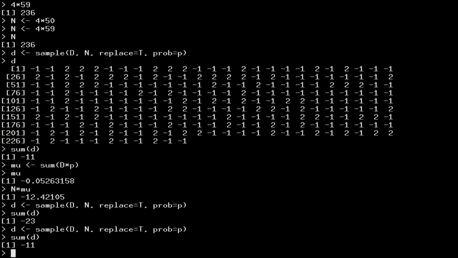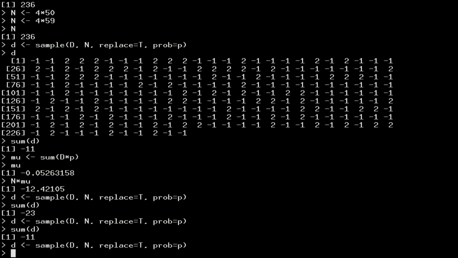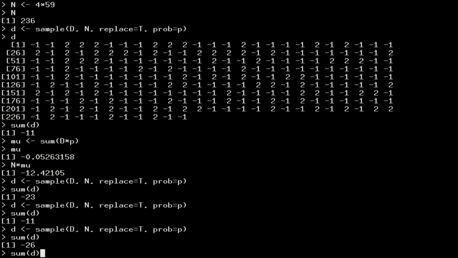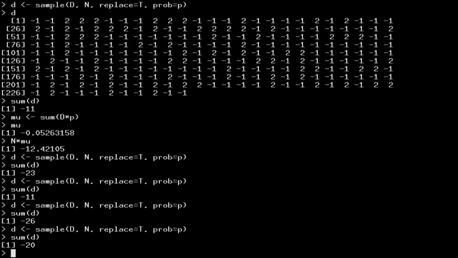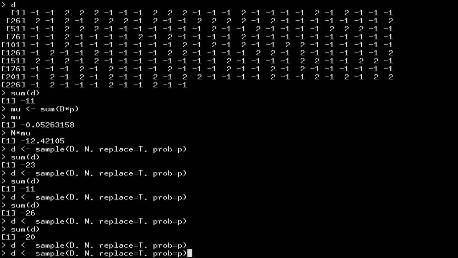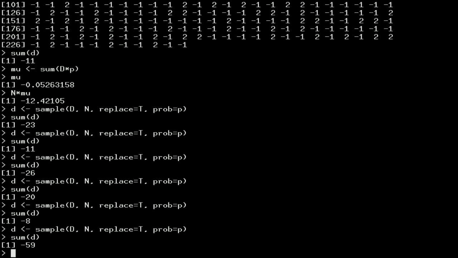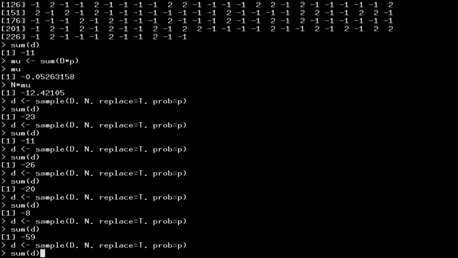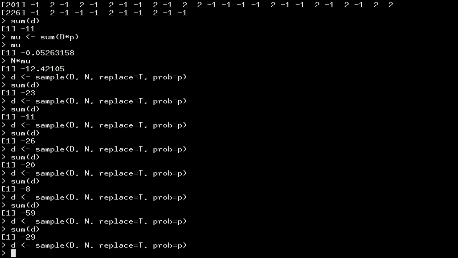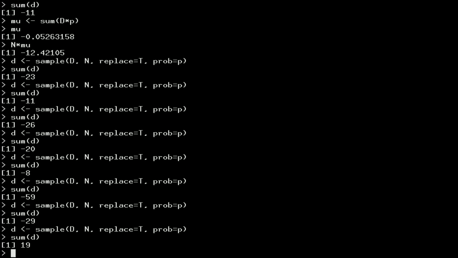Again, we're in the hole, $11, $26, $20, $8. We had a good night there. We only lost $8. Ooh, that was a bad night. $59 in the hole. $29 in the hole. Hey, finally, after all of those nights, we get a really good night and we are up $19.